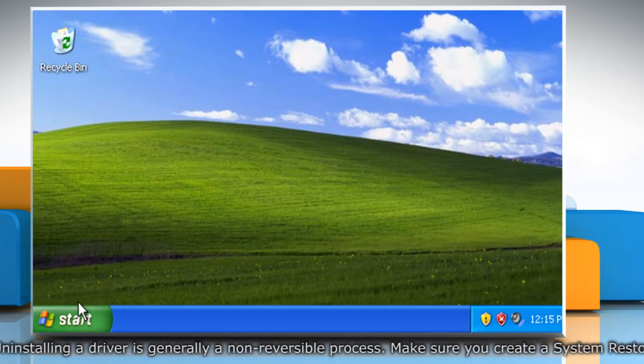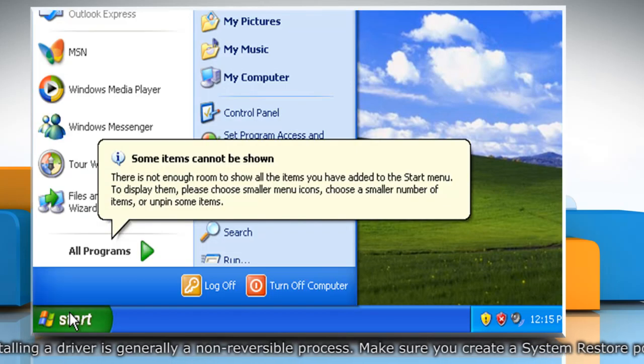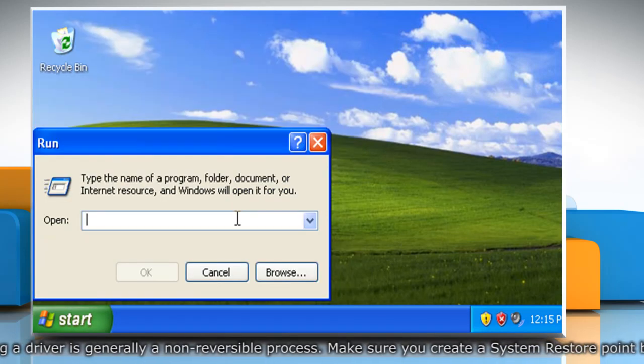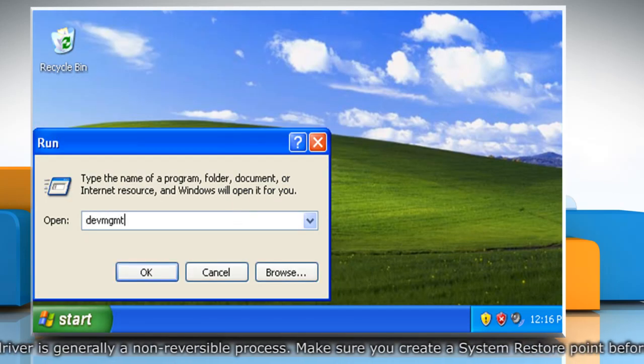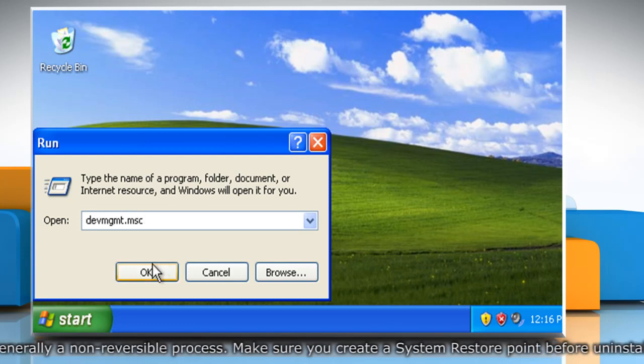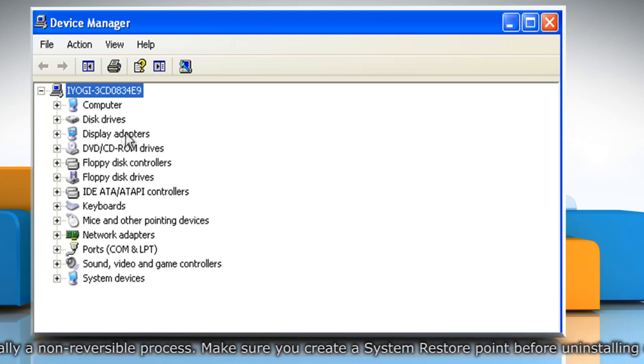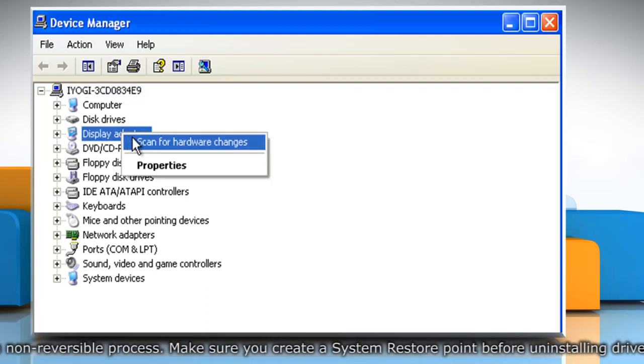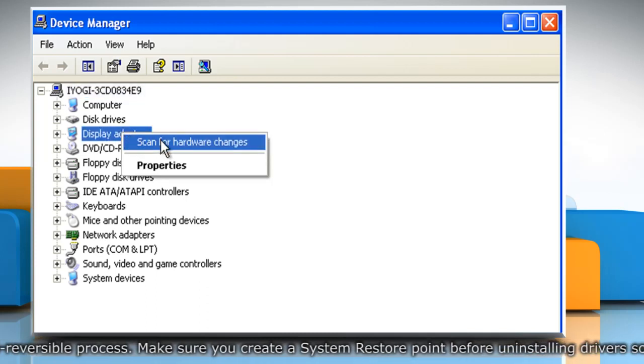If the issue is still not resolved, click on Start and then select Run. Type devmgmt.msc in the Run box and then click OK. Right-click on the device and click Scan for hardware changes.